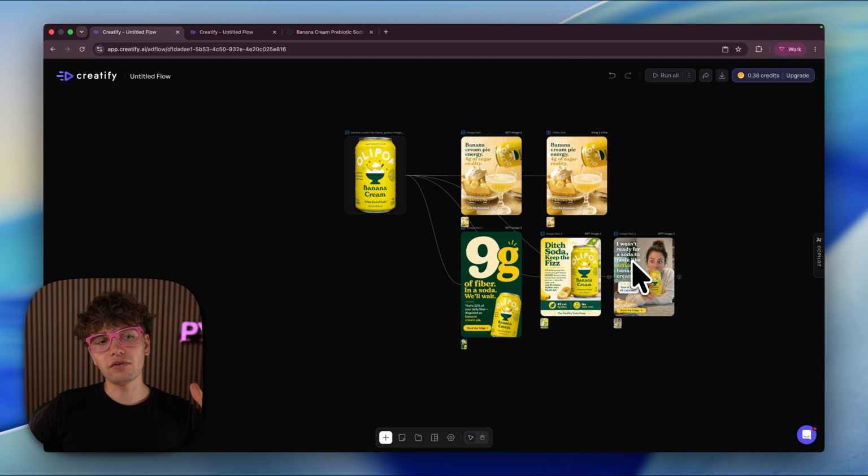And just like that, we now have multiple ads of our product, and we always have to keep in mind all we did was put in our product URL inside of Claude, and it did all of the image generation prompts for us. Also, what I wanted to show you is that Creatify has a lot of video models available.